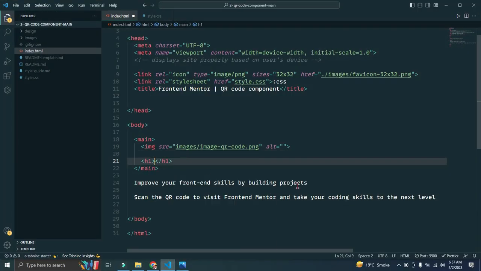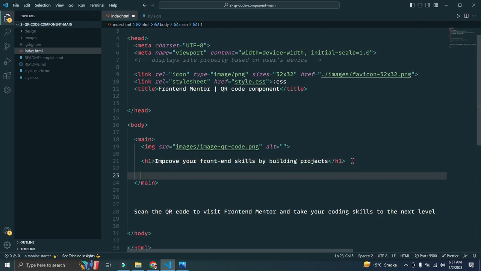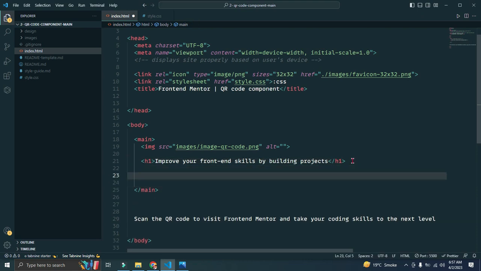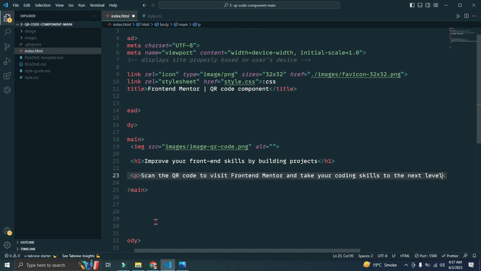h1, improve your... Why am I using h1? Because the main should contain at least one h1 according to the semantic rules, and this should be p. Let's copy this, cut it and paste it.